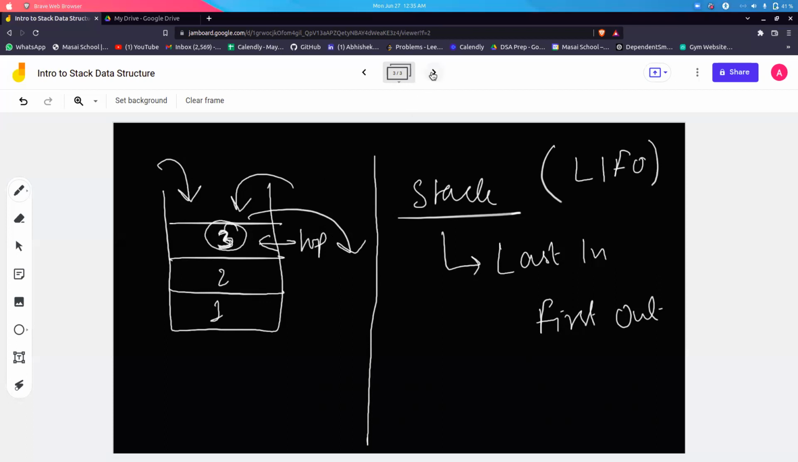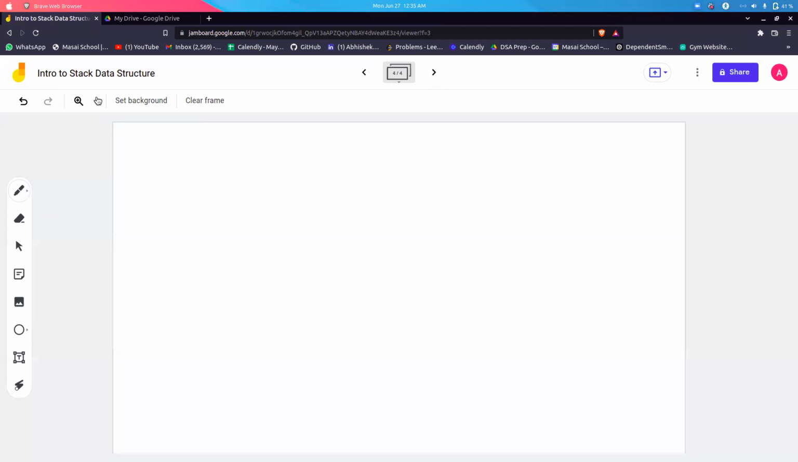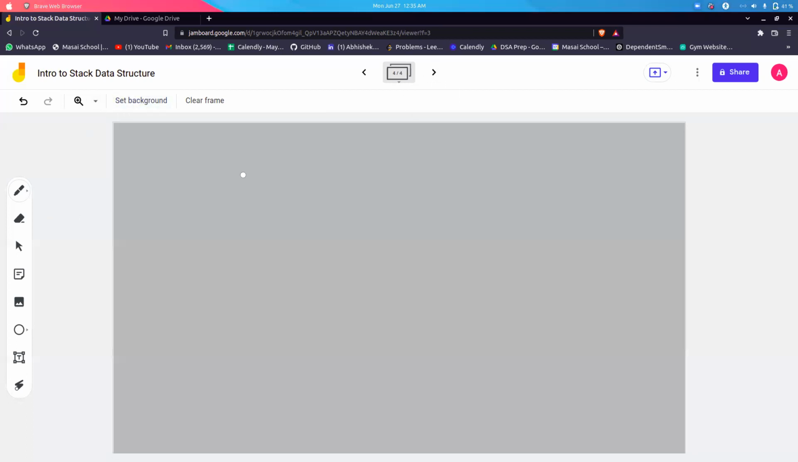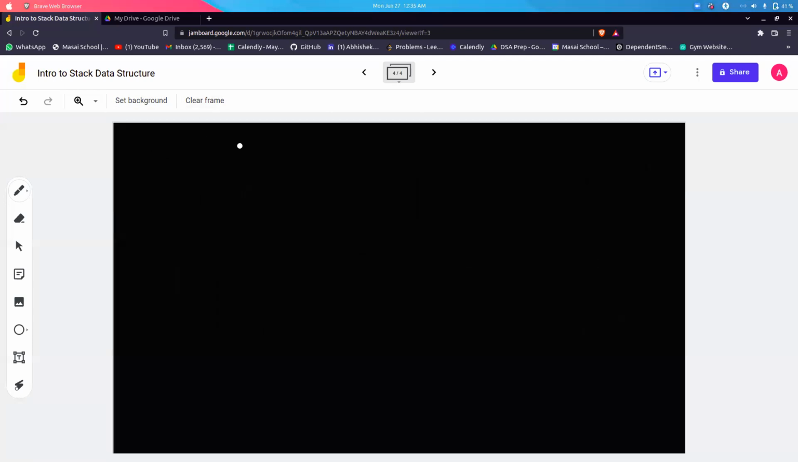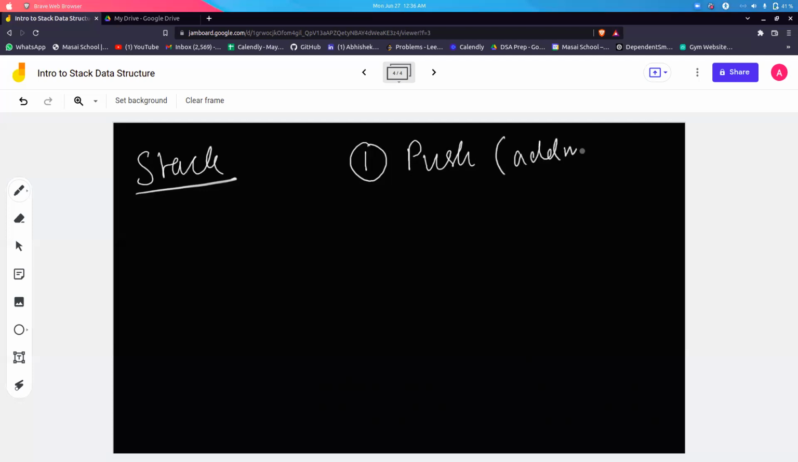in this stack. Now let us try to understand some of the functions that this stack is going to perform. Okay, so what are some of the basic functions? The first thing will be push. Push basically means adding an element, right? Push means adding an element in the stack.